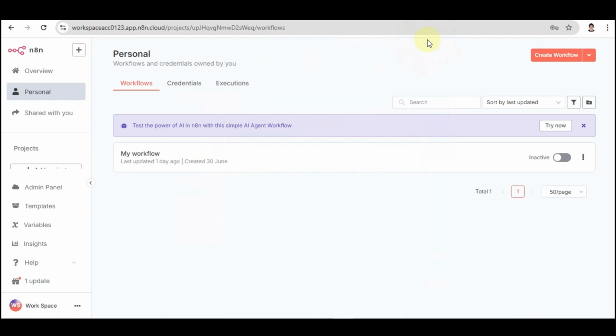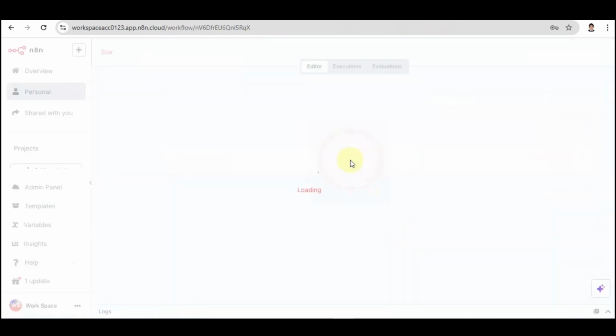The first thing that we need to do is to log in to our n8n account, and then once logged in, click on Personal in the left panel, and then click on the workflow that we want to work on.